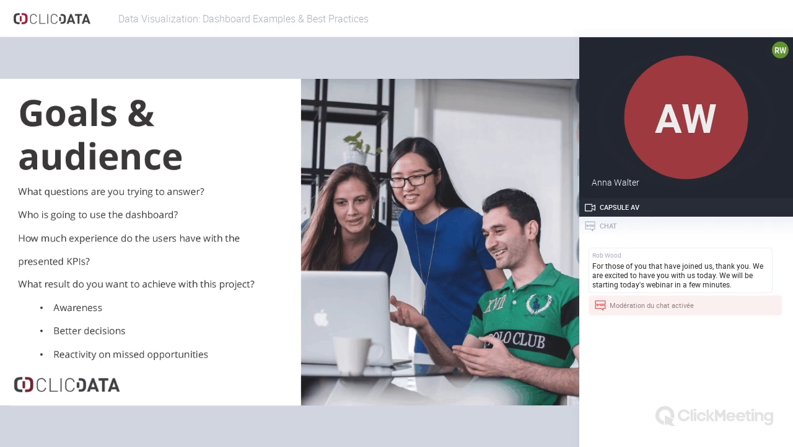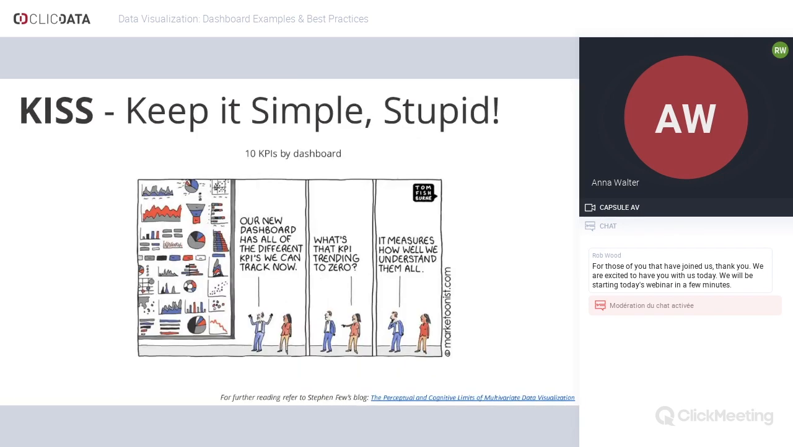So you really need to make clear what you want to achieve with your dashboard first before starting to draw anything, because that's the way you're going to have a very successful project in the end, if you are clear on your first goals.